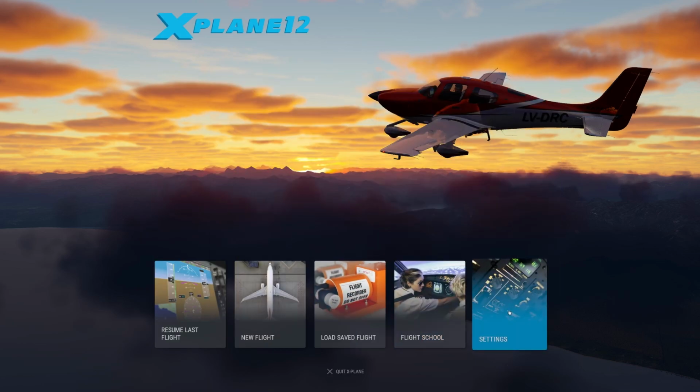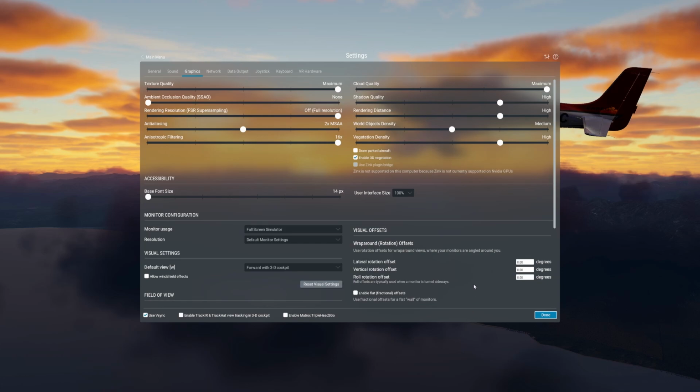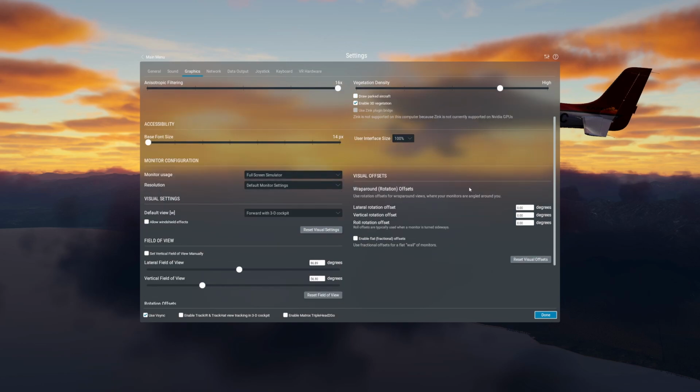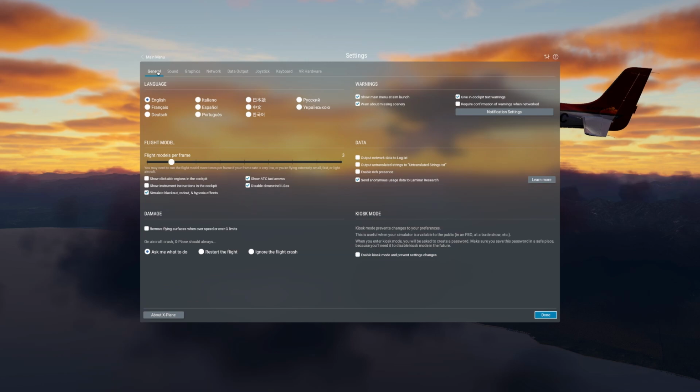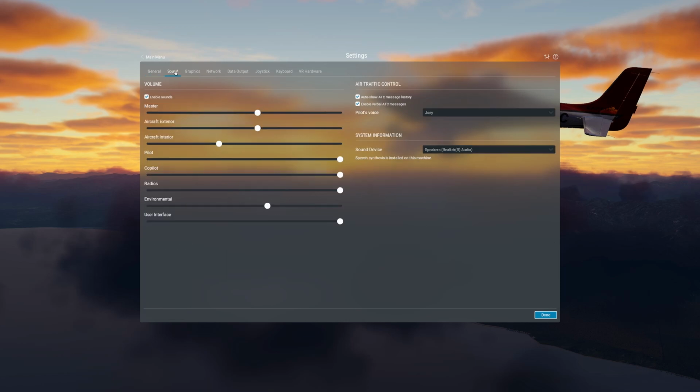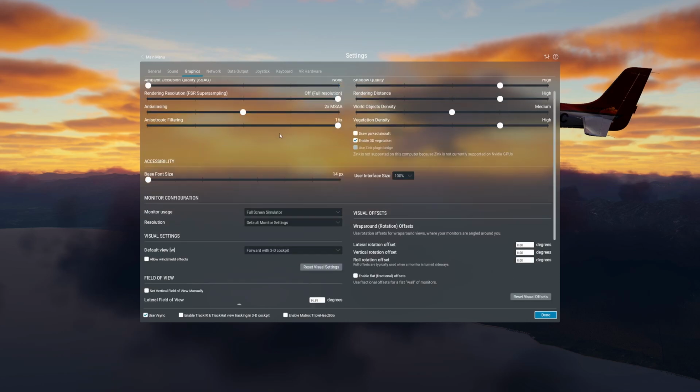And we've got general settings. Not a whole lot of options in here, but this is where our main settings will be. Here's our graphics settings. We'll come over here to general, language. We've got our sound settings, various sliders to adjust our sounds. Of course, we were just looking at the graphics.